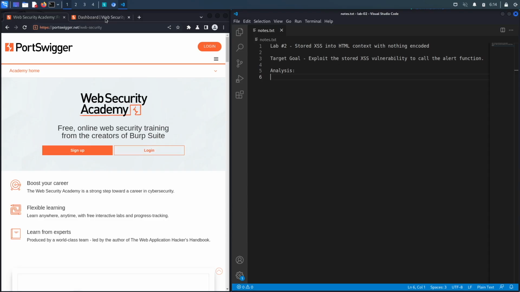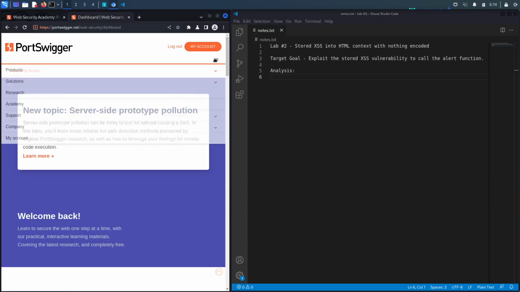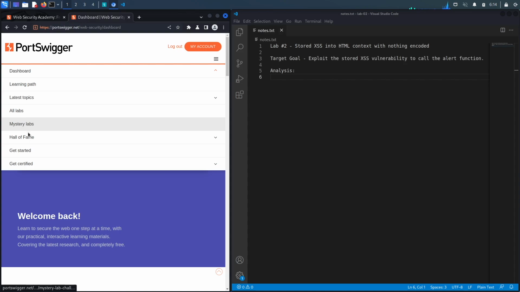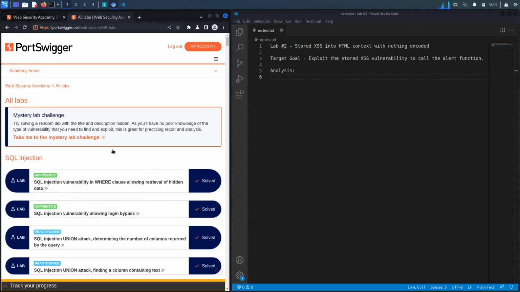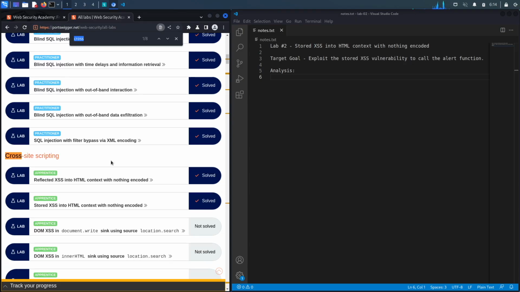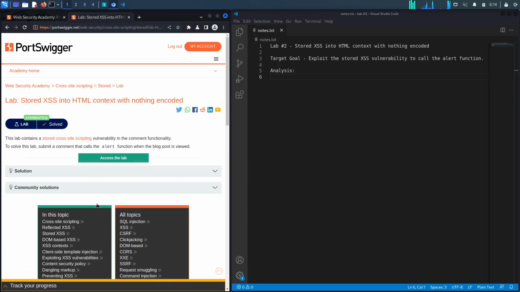and clicking on the sign up button. I already have an account and I am logged in, so to access the exercise, I'm going to click on Academy. Select all labs, do a search on cross-site scripting labs, and select lab number 2 titled Stored XSS into HTML Context with Nothing Encoded. Alright, let's get started.